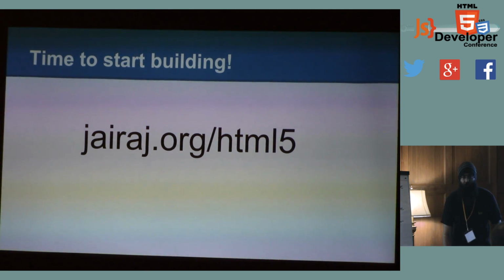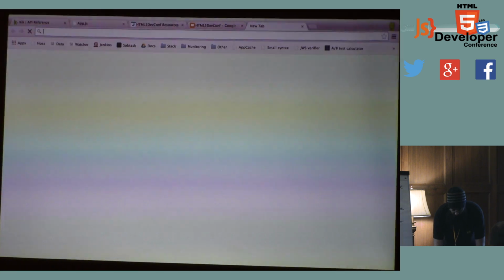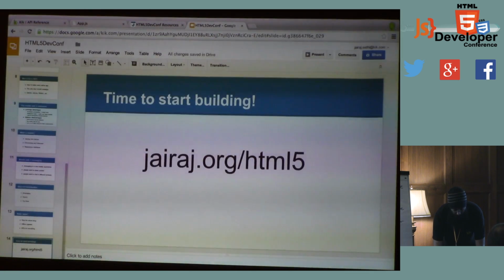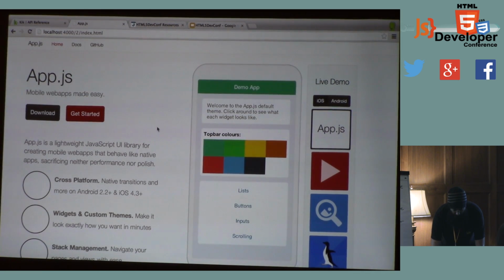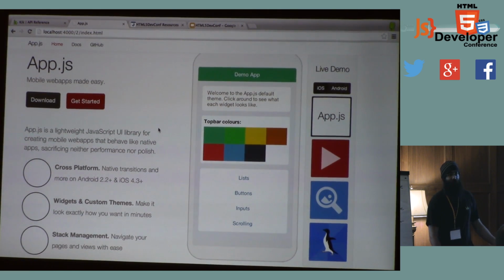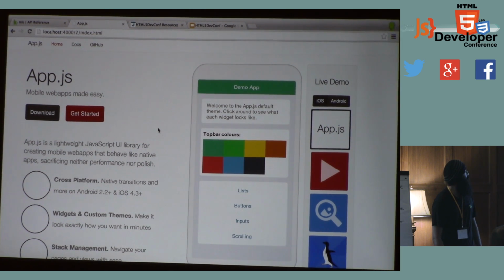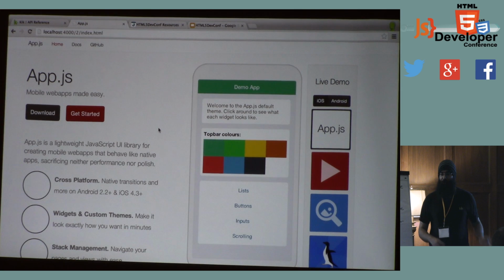So let me just give you a run through of some of the things we're going to be using today. This is the mobile framework we use for building all our apps. It's called app.js because we're not creative at naming things. Unfortunately for Windows Phone people, it supports Android 2.2 and up and iOS 4.3 and up. So that's the majority of the smartphone market.